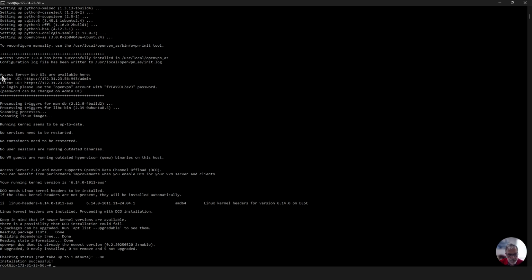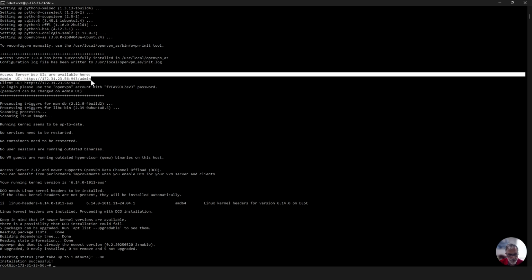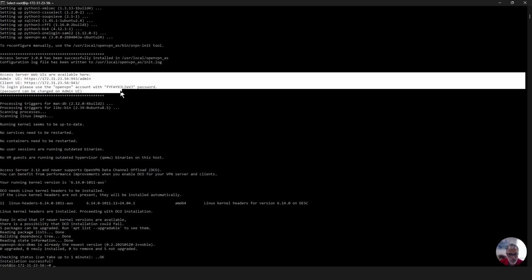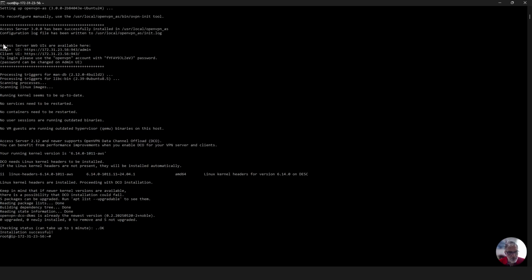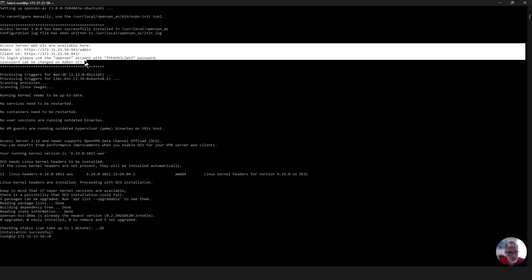If you look here, we can see some information. We need this info. First, we can see the admin UI address, client UI address, also the account that we need to log in, the OpenVPN, and the temporary password. So we need to make a note of all this information.